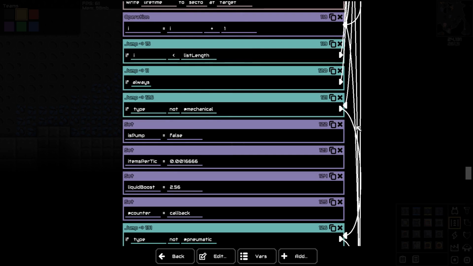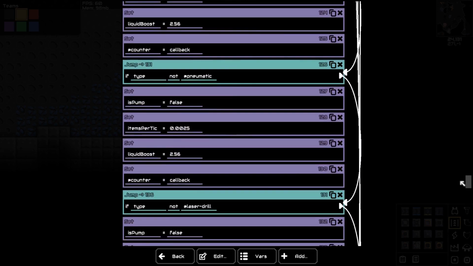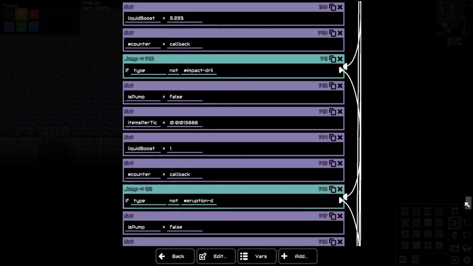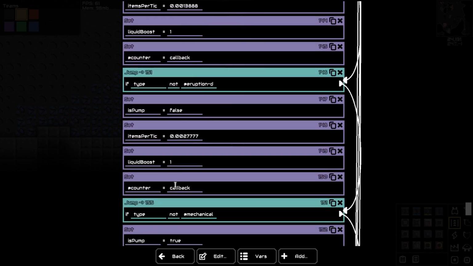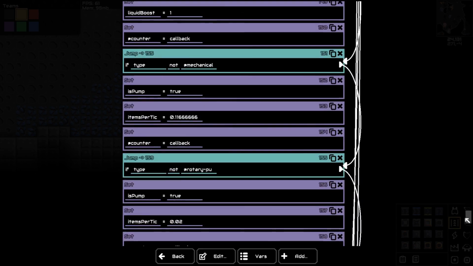121. This is one of the jump locations we have. And it's going to write all these variables, all these seemingly useless variables, and it's going to set the counter to callback, which is, hey, that's 29. Amazing.